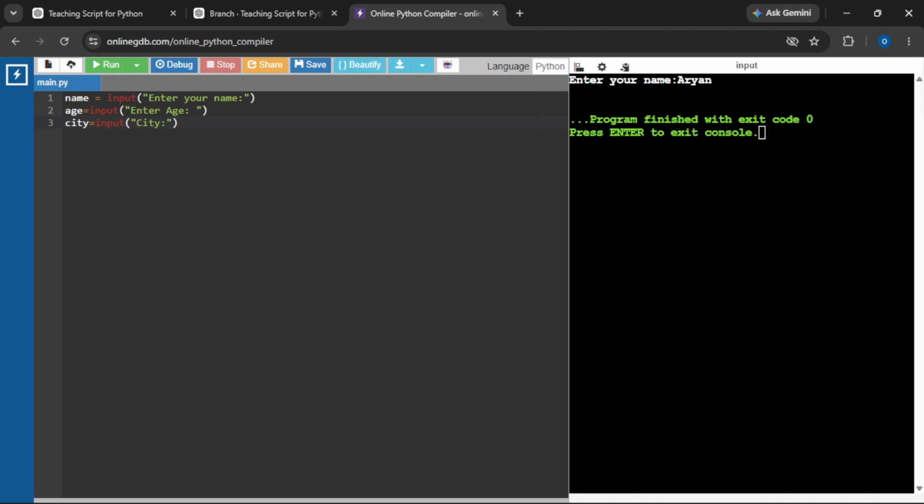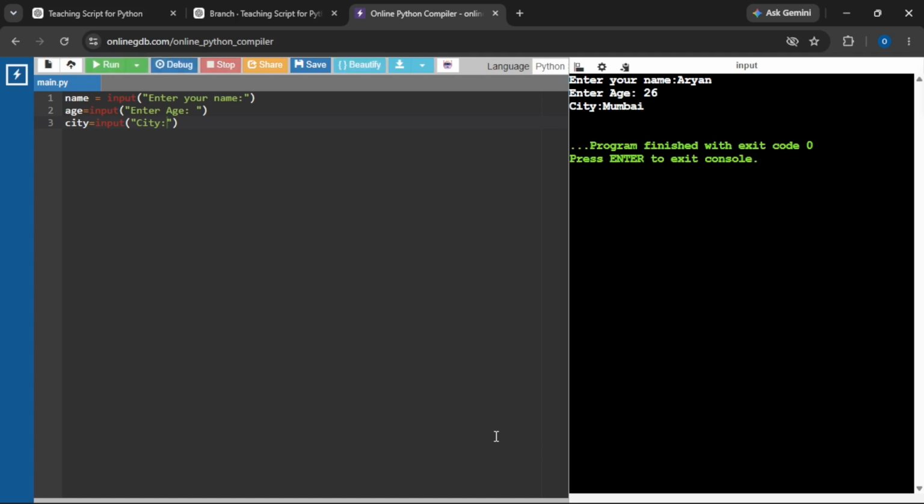Now we will run this program, and you can see it is asking for our name. For the name we will just type any random name. After clicking on enter, it is asking for your age. For age, we can also enter any random number. So after age, it is asking for city. For city, we'll type Mumbai, and after clicking enter, the program has run successfully.